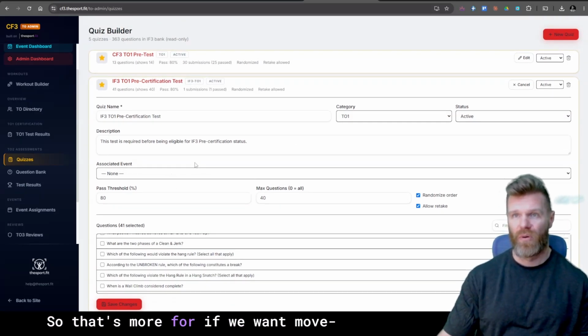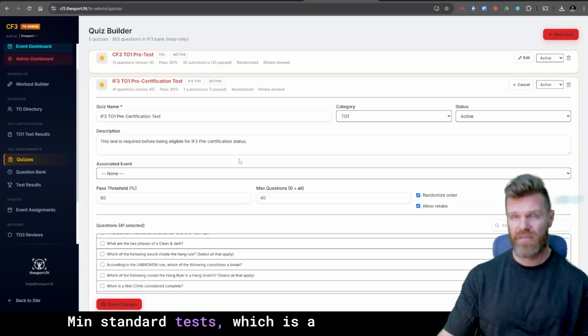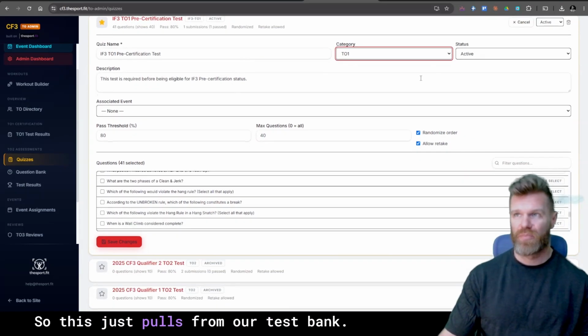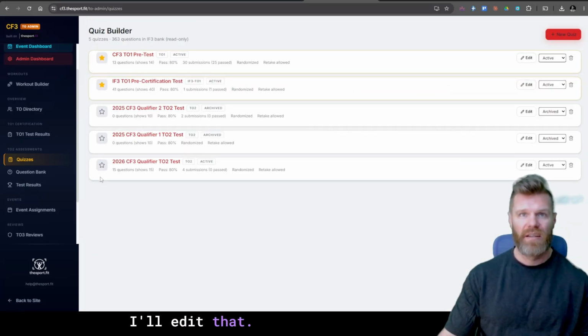So that's more for if we want movement standard tests, which is a separate thing we have, versus this is more of a general test, right? So this just pulls from our test bank. Edit that. You can see the results.